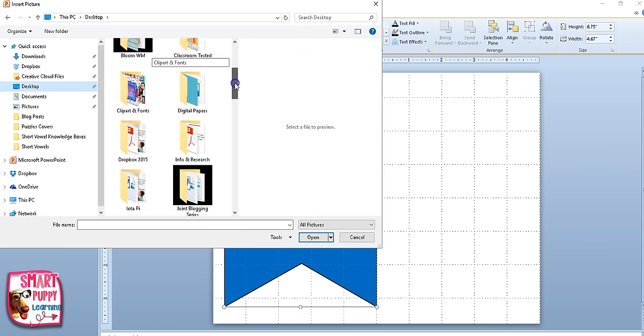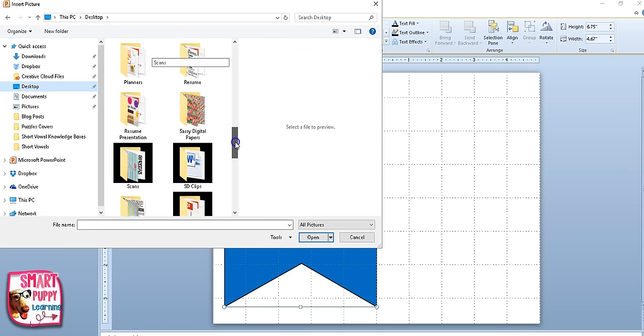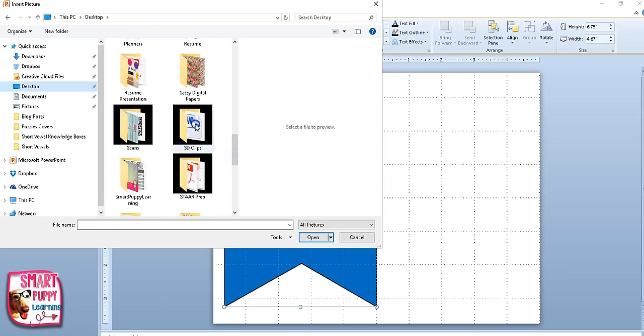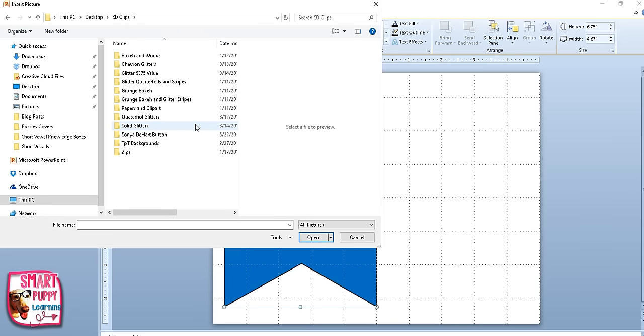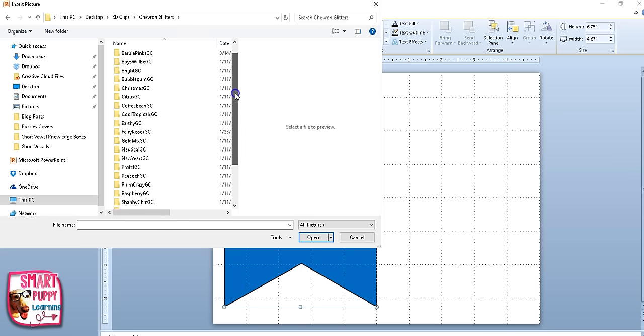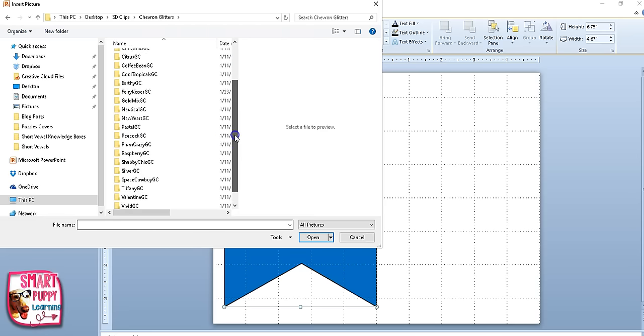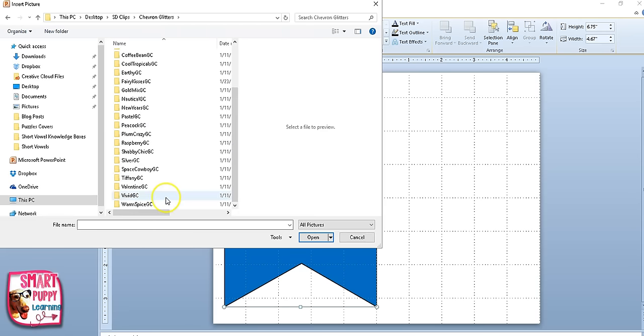You can go find one from your files. If you want to find some backgrounds, you can go to Teachers Pay Teachers, and there are a lot of free backgrounds. There are a lot of backgrounds for just a couple of dollars. I love glitter. Glitter makes me happy. So I'm going to go to my Chevron glitters over here, and I have a ton of them. These are from Sonia DeHart on TPT. She usually runs some good deals.